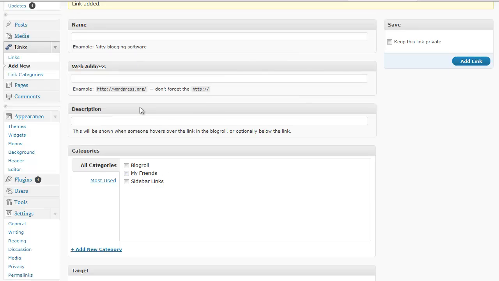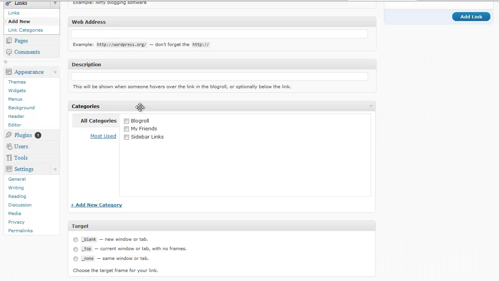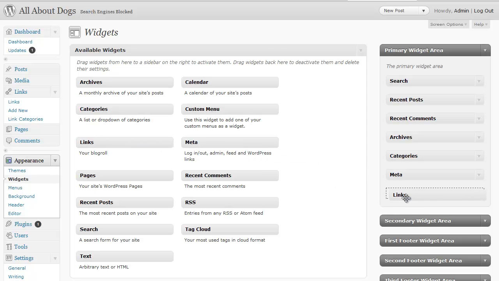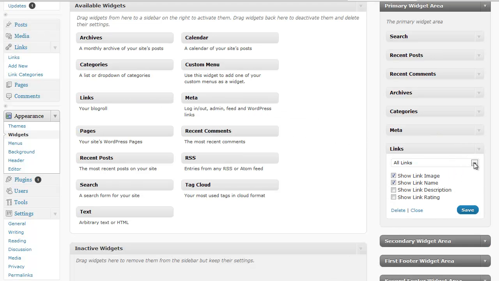Now I'm going to be covering the sidebar and the widgets in another video, but just real quickly, to add these links, I'm going to click on Appearance and Widgets, and there's a widget called Links. And if I drag that over, instead of all links, I can navigate to My Friends, because that's the link category that we created, so it shows up. So I have chosen My Friends, and I'm going to hit Save, and that's it.